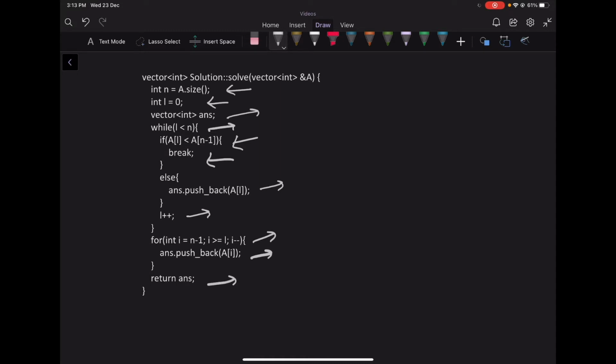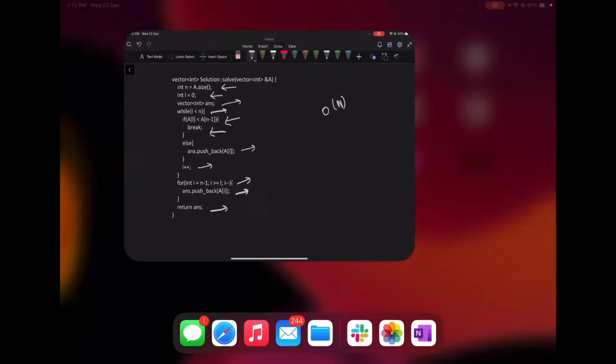So what will be the time complexity? Since we are taking each element at most once, the time complexity will be O(n), because our left pointer can be n in the worst case. So let's move to the next problem, a medium problem.